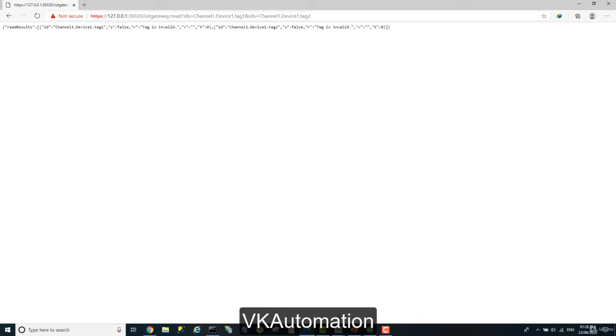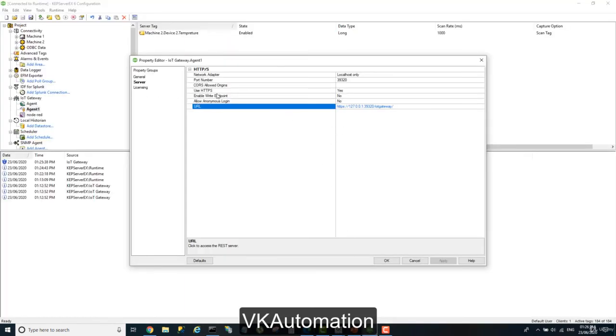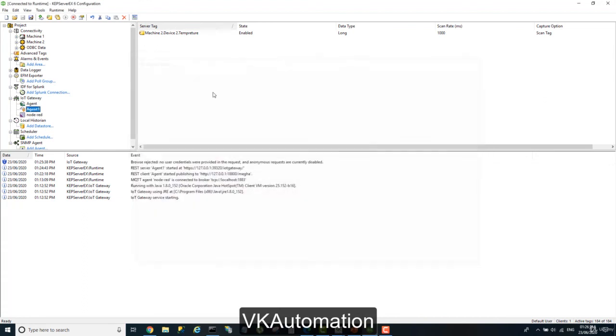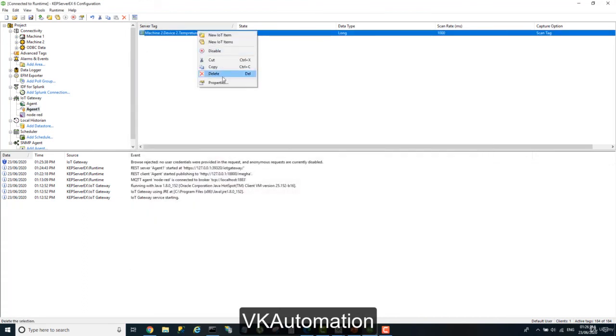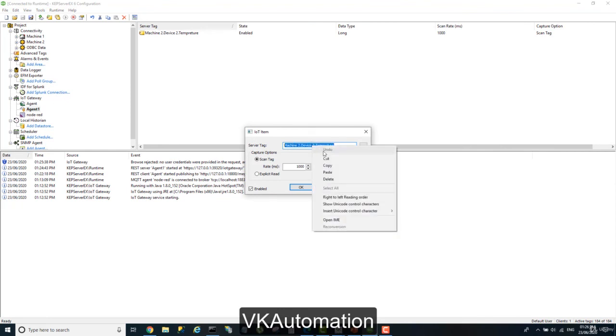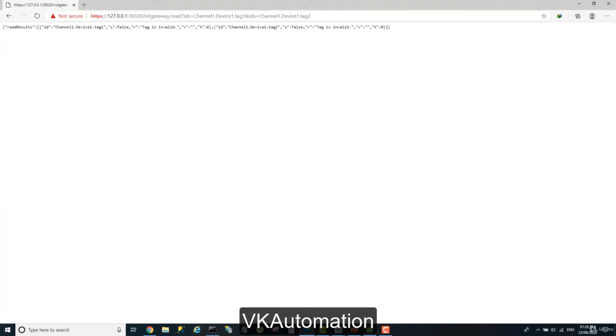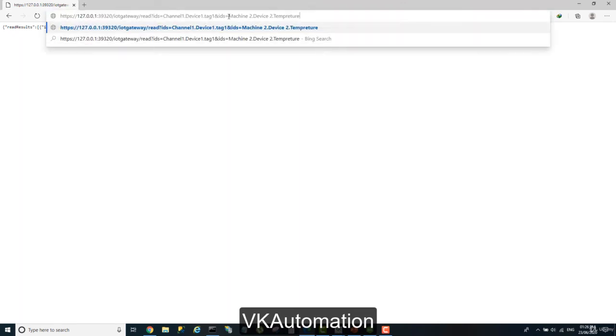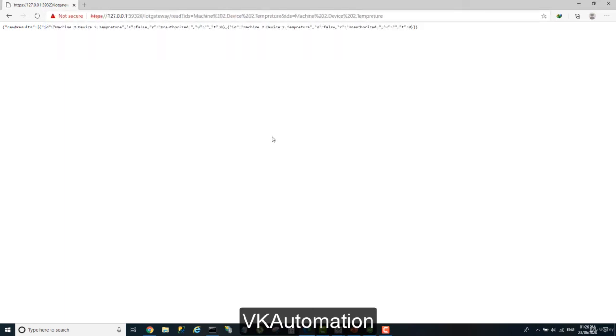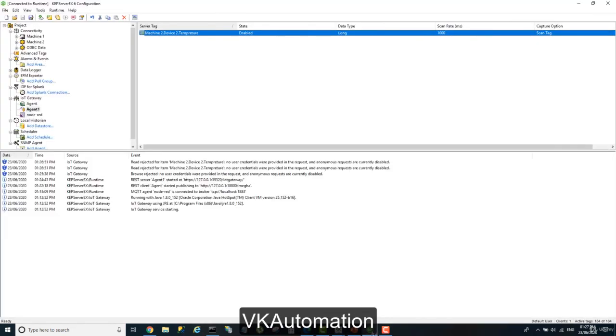You can see it is channel1.device1.tag, but here in the KEPServer we are not using that. We are using machine2, device2, and temperature. So in the properties I will define this one. I will copy this one, define the same thing here with Control V, and click OK. You can see my tag is still coming here, but it is not showing perfectly. Machine2, device2. No user connection provided the request.